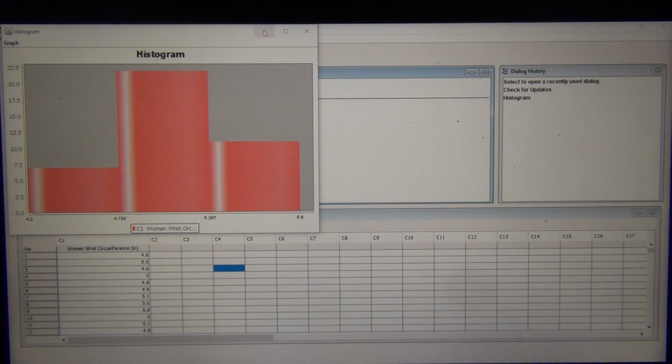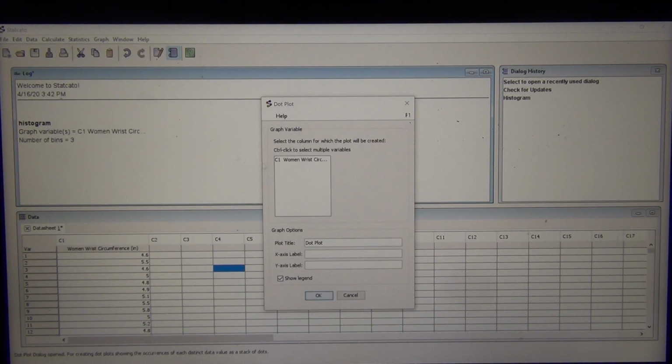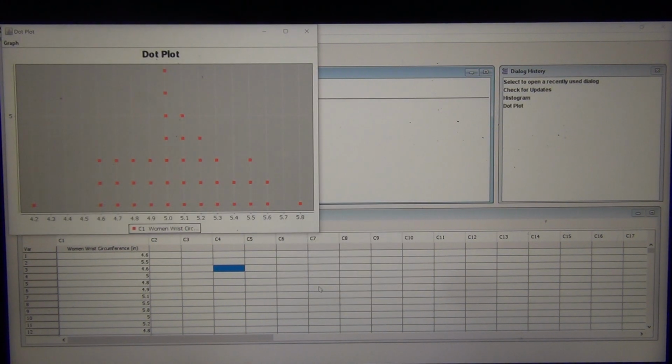Okay. And we can also have a dot plot if we want. So graph and dot plot. And just click on the column you want. Again, show legend, we'll put a title. And there's our dot plot. So you can see even the dot plot looks kind of normal.